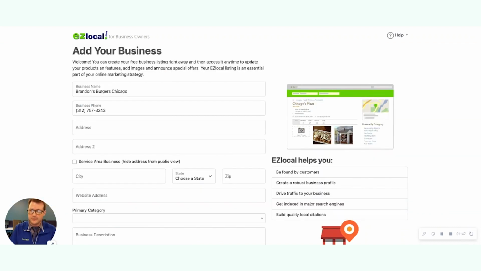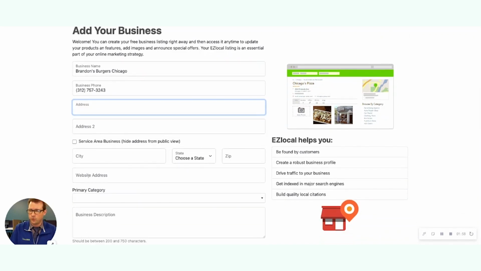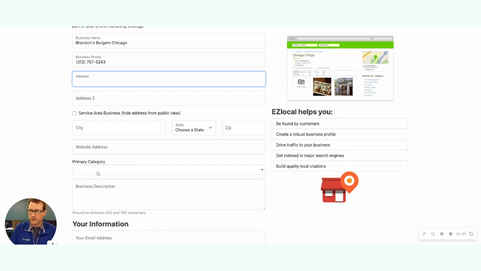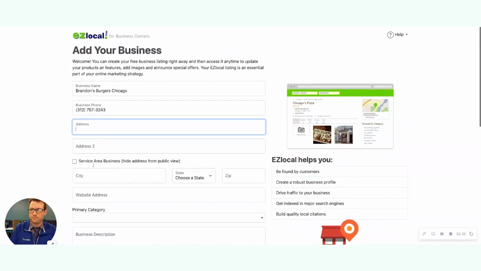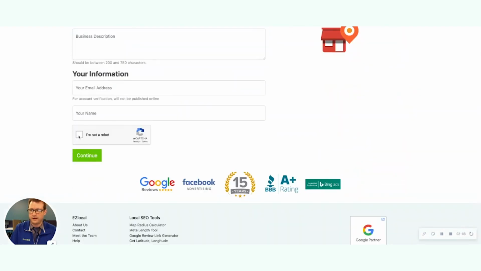Once you've entered your business name and phone number, you'll arrive at this page where you can add additional business information. You'll add your address in the designated field, city, state, zip, include your website URL, set your primary category, and your business description. Scroll to the bottom, make sure that you've completed this to the best of your ability. Click the CAPTCHA box here and continue.